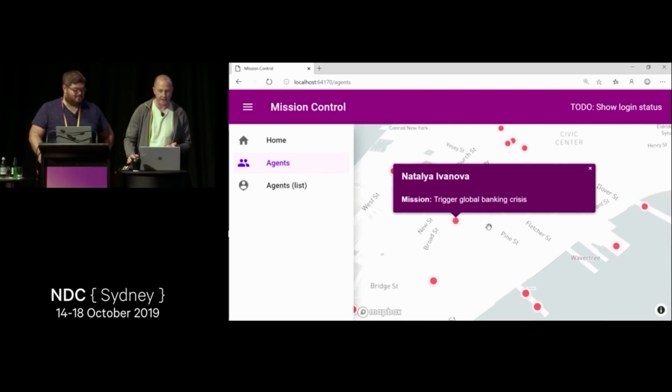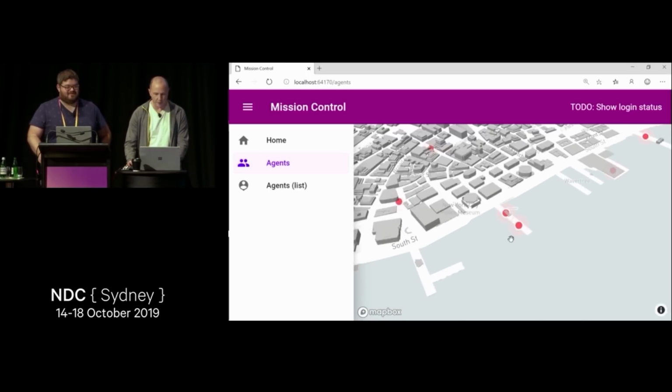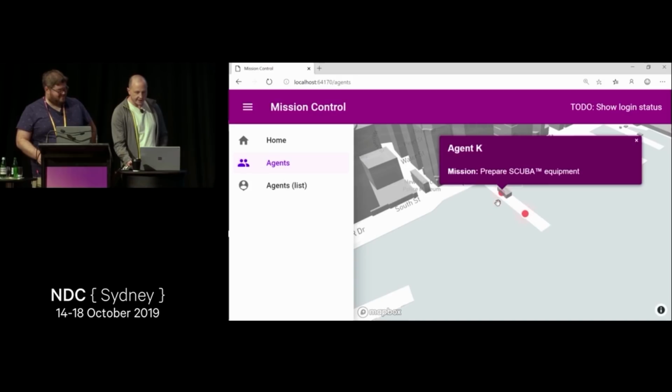So, for instance, here's Natalia. She's triggering the global banking crisis. That was a while ago, wasn't it? Oh, no, this is the next one. OK, I look forward to that. Yeah, everyone's been waiting for that for a while. We all want that, right? And then we've got Agent K doing some things with scuba equipment down there.